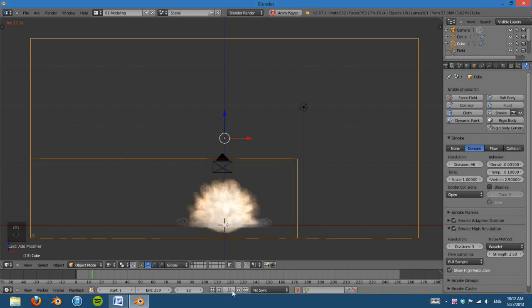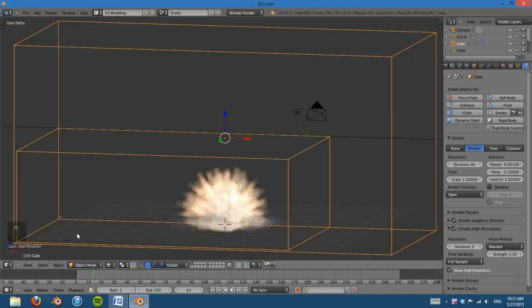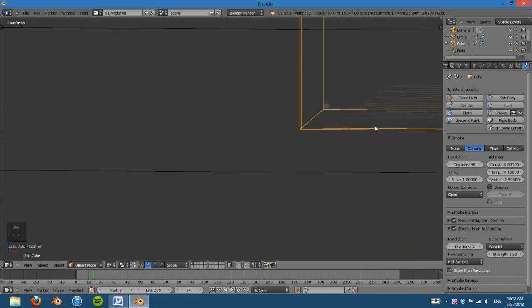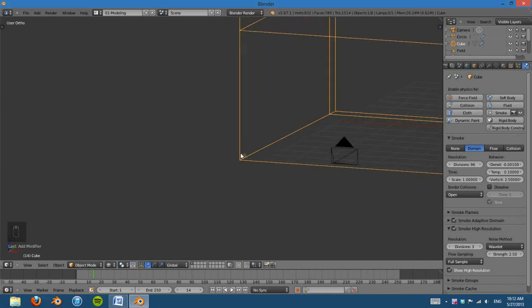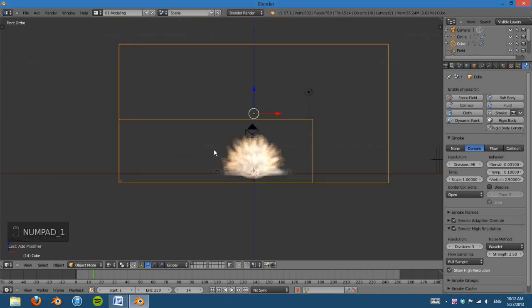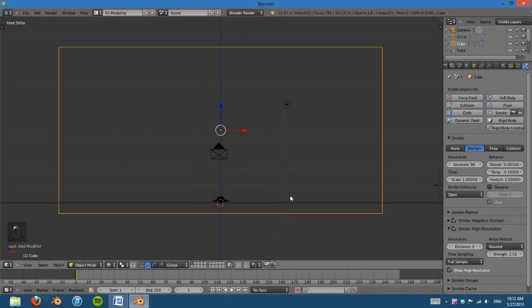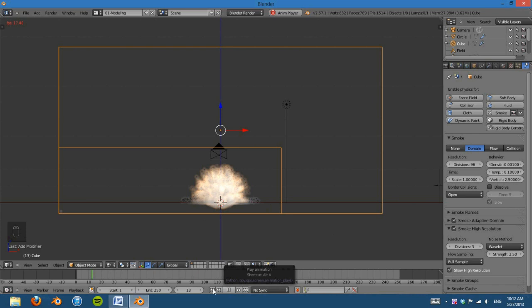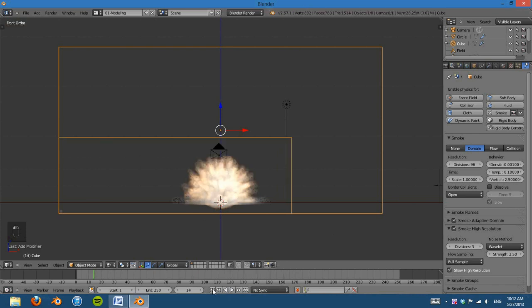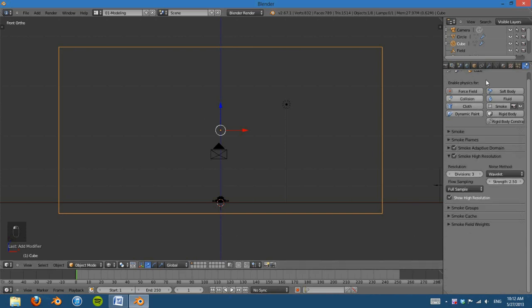Fortunately, it bakes fairly fast with this adaptive domain on. I can tell there's some problem with this in this build, because there's a puff of smoke that's screwing up the whole adaptive domain in these two corners. That's bothering me, but oh well. Hopefully that'll get fixed. So from here, I'm going to go ahead and bake this explosion, and after that, I'll show you a few things that'll really help sell the explosion through not just the smoke, but a few of the other effects that go along with it.